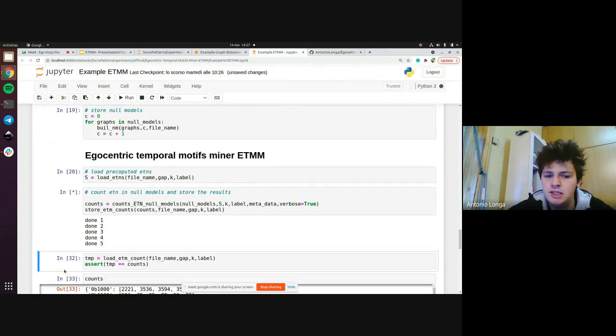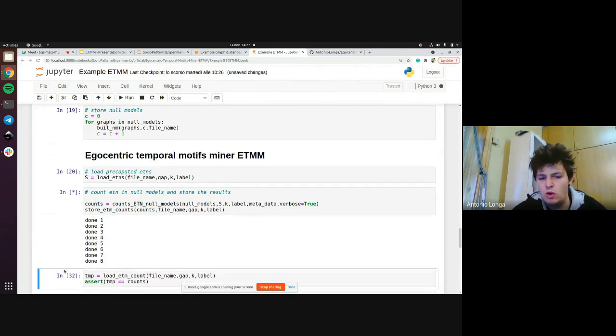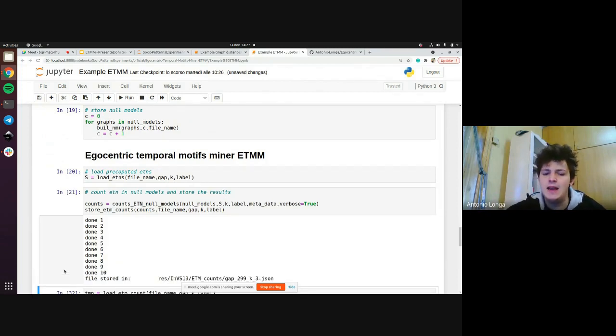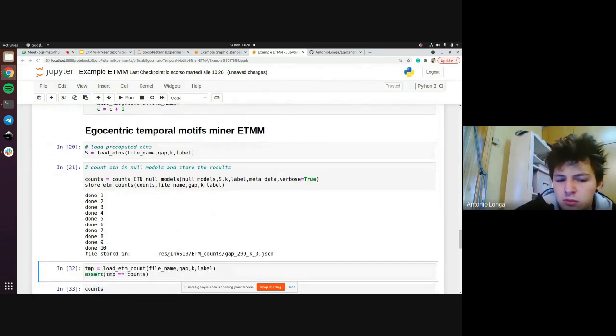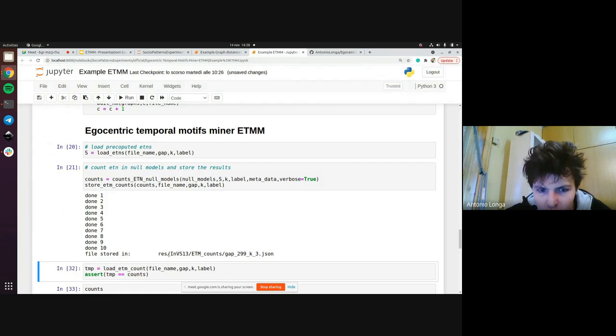I would like to show you how fast it is. We are counting egocentric temporal motifs in a file. We have this temporal graph, a real temporal graph. I am using the workplace dataset, the same dataset we use in the paper. It's really fast because we generated 10 null models and counted the ATN in each null model. So it's really fast, this method.